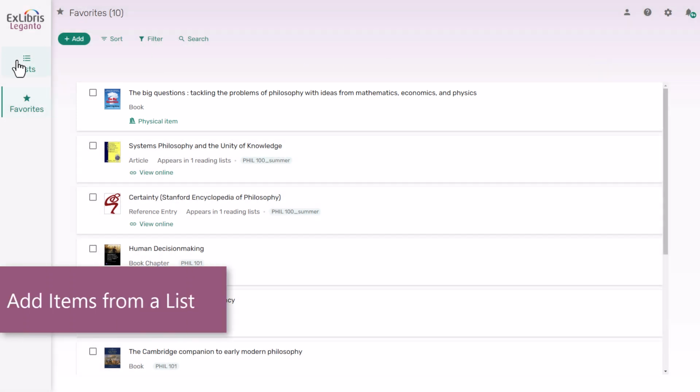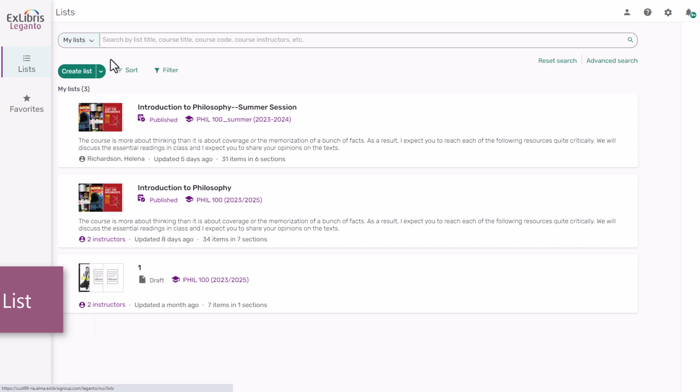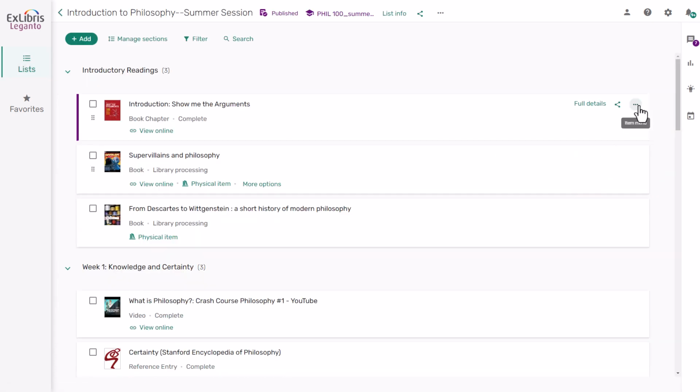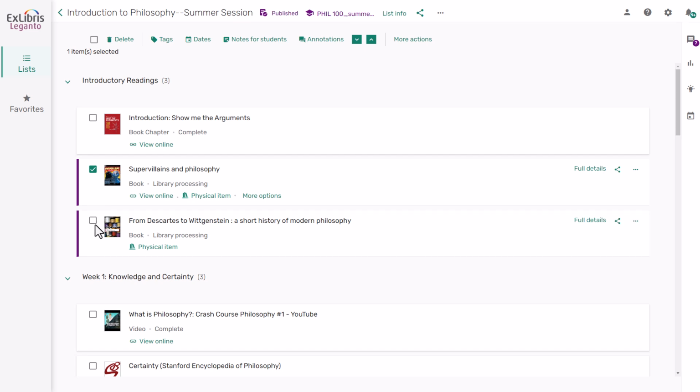You can also add items to your favorites from a list. From within the list, click on the item menu and choose Save as Favorite. To add items in bulk, check Multiple Items, and from the list's More Actions button, select Add to Favorites.